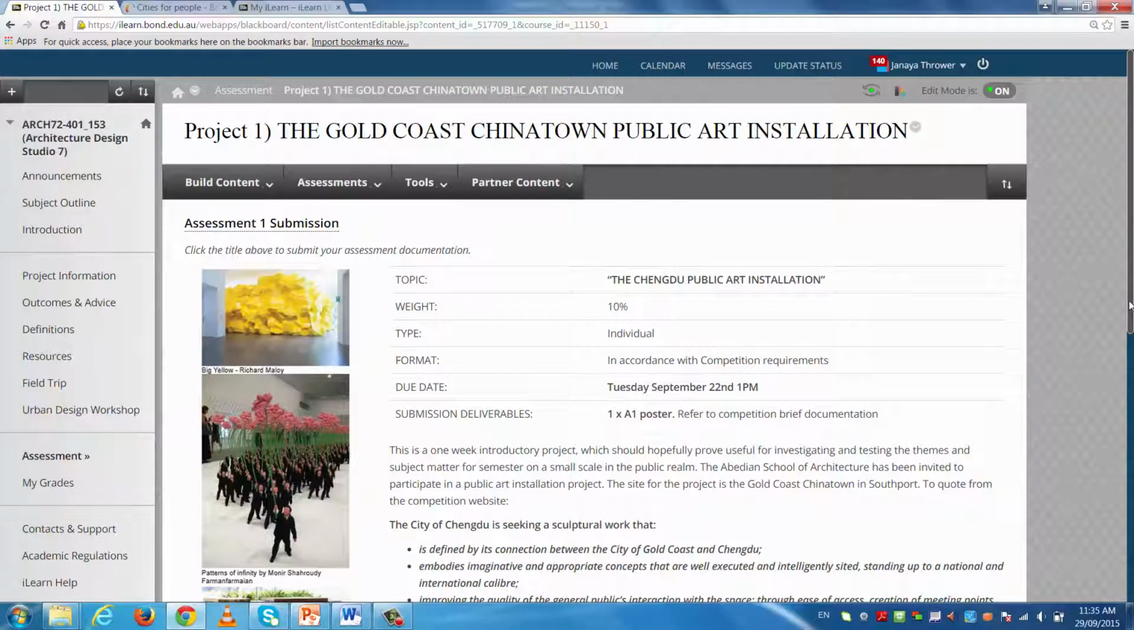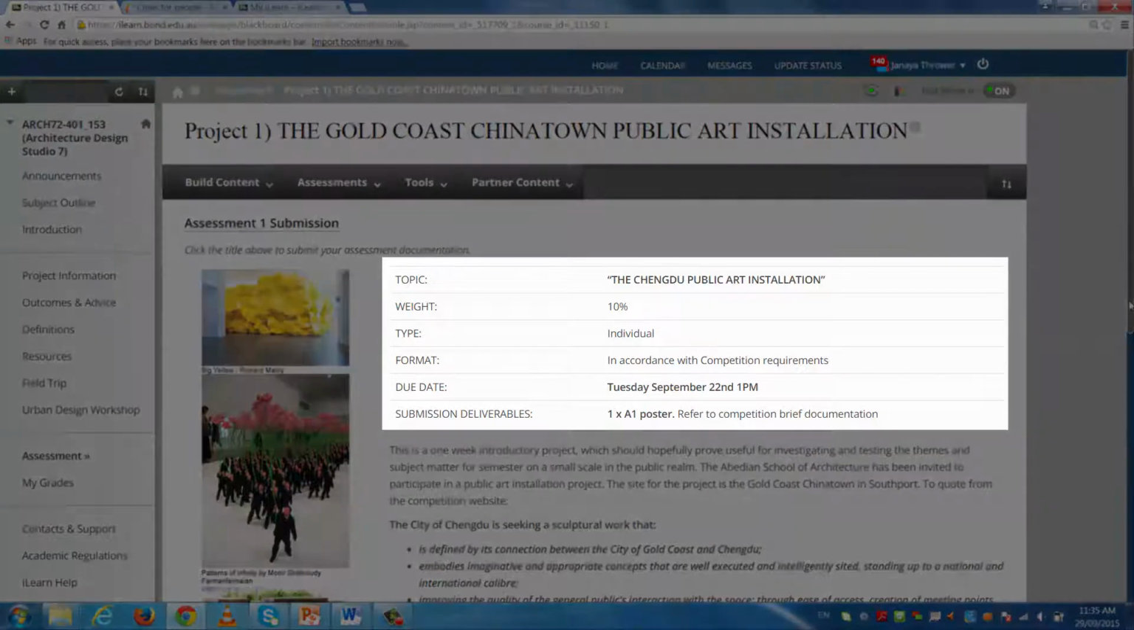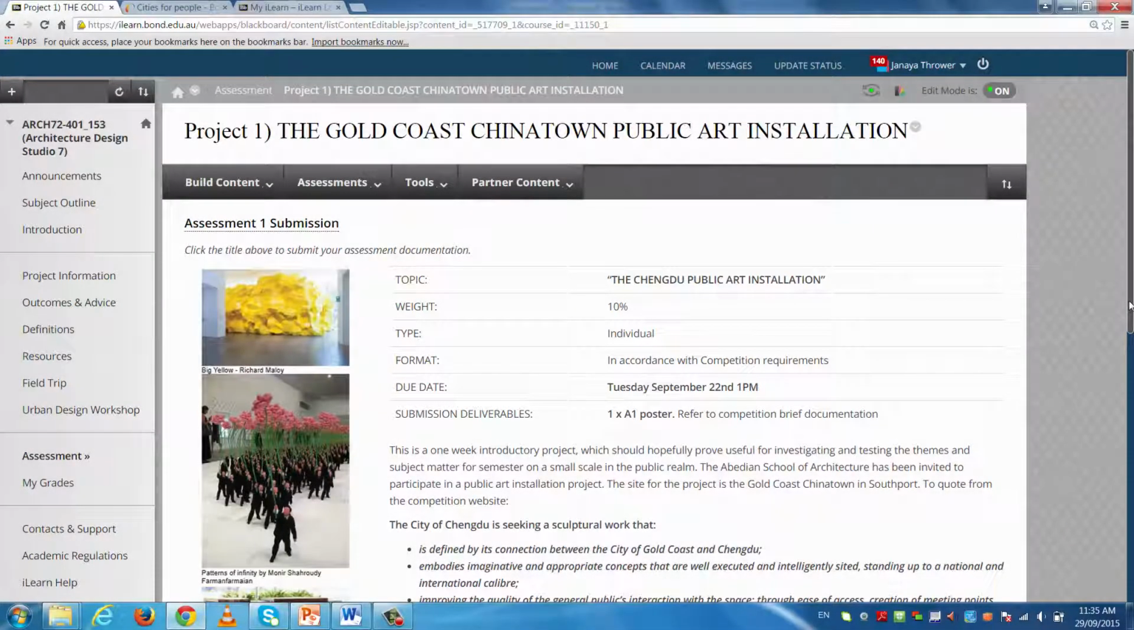So being able to layer it in this way, it's more visually appealing for a start. They're more likely to read it. And the information that's most salient is there right at the top. They can't miss the due date. They can't miss what it's about. They can't miss what the weighting is. So a lot of those common questions that students will ask about assessment, it's very easy for them to find, because there's been some thought into how it's going to be laid out on the page.